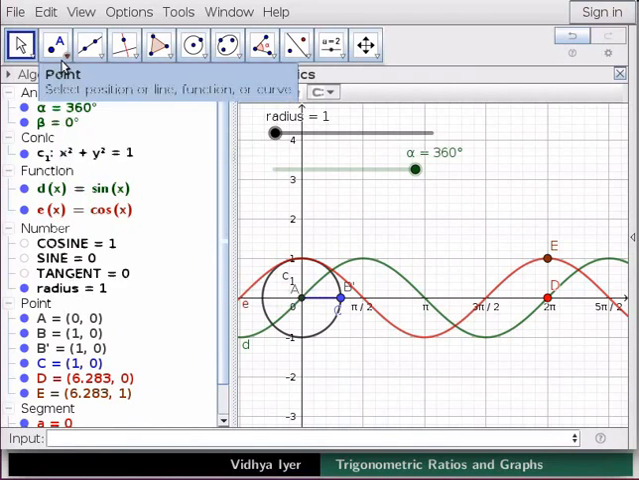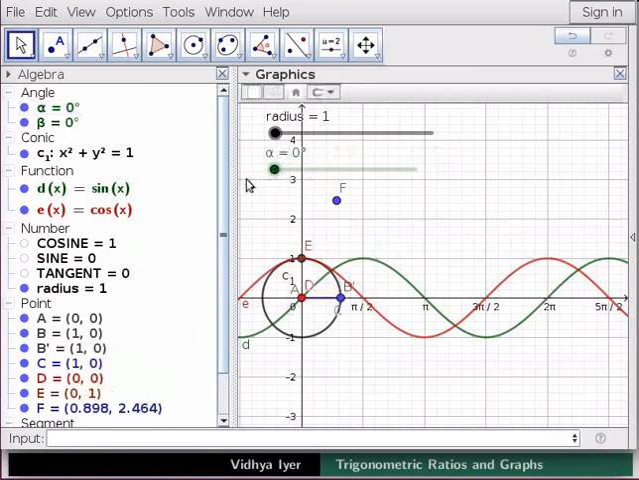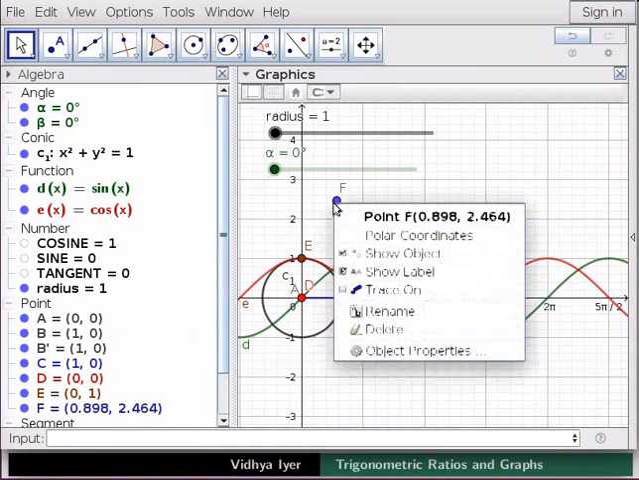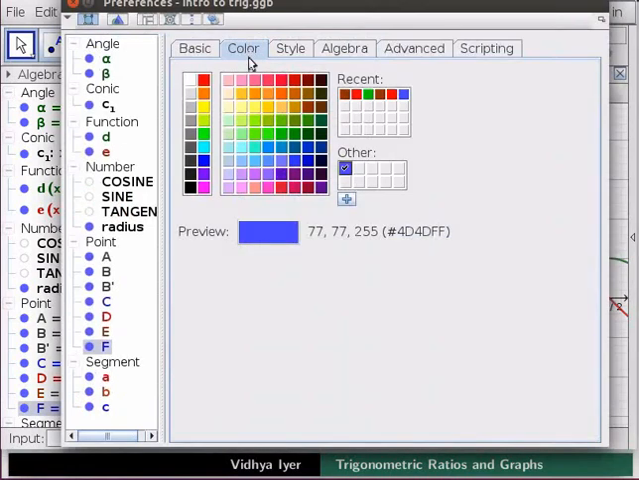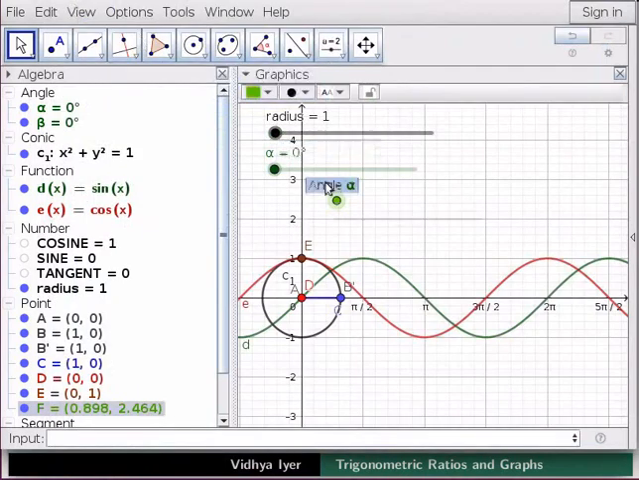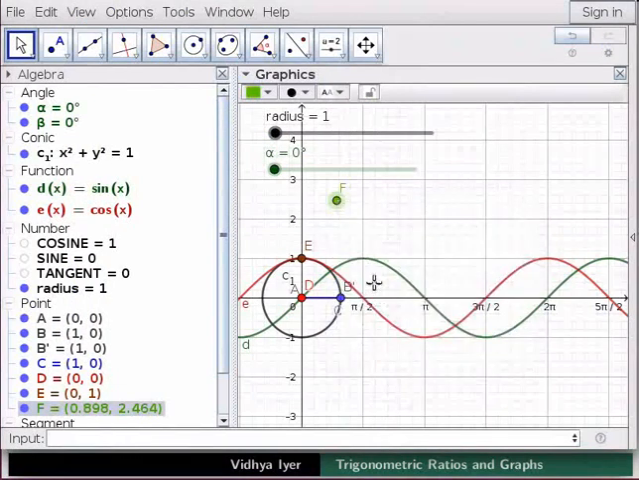Click on Point tool and click outside the circle. Point F appears outside the circle. Set alpha to 0 degrees on the slider. Right-click on F and select Object Properties. Select Color tab and choose Green. Close the Preferences window. Again, right-click on F, check Trace On option.